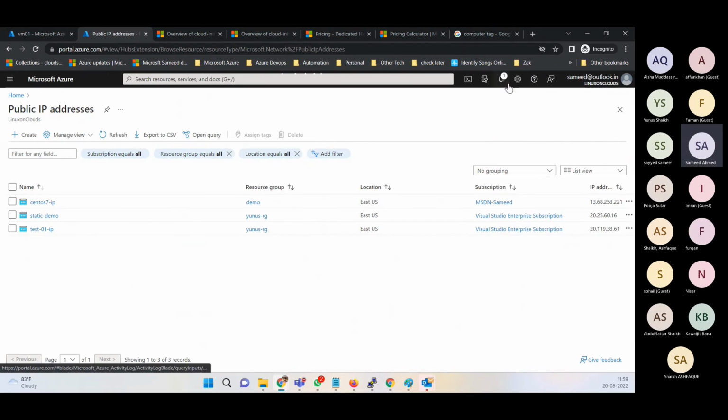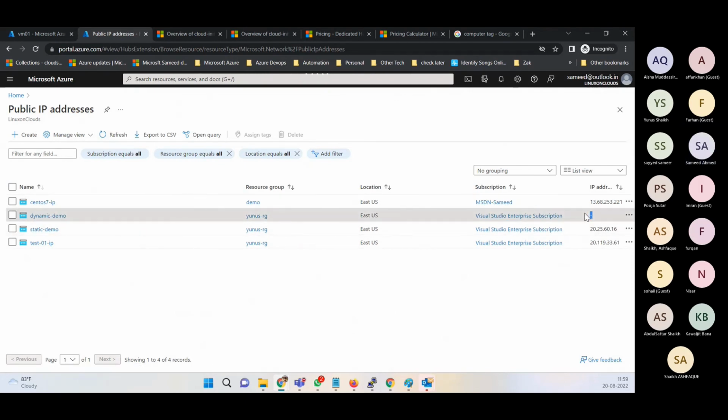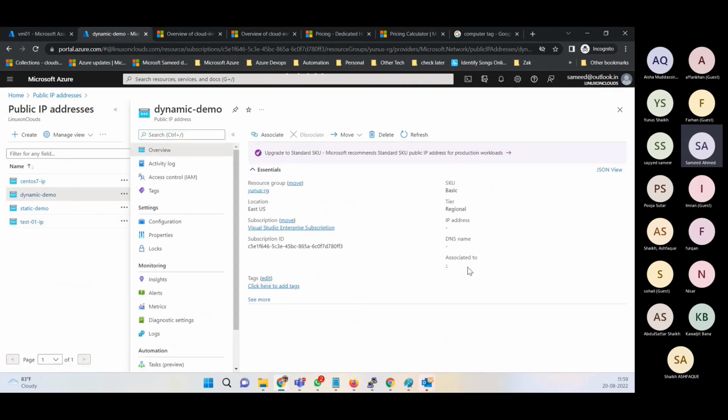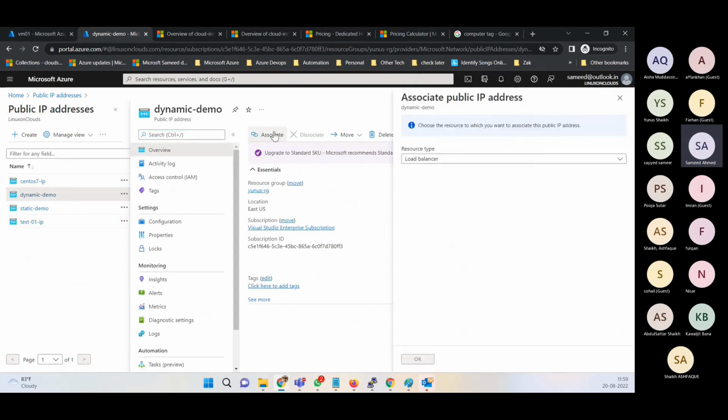All right. I believe the dynamic public IP has been created. Let's refresh that page. Do you see the IP here? The resource has been created, but there is no IP. Why is there no IP? Because I have not associated it with any service. So let me associate it with this virtual machine.